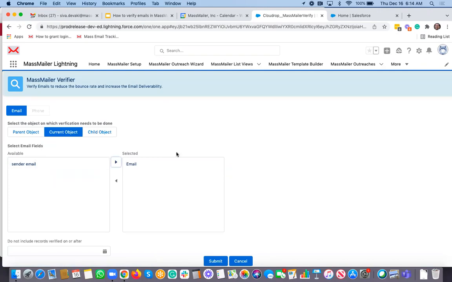And then you're selecting what email field that you wanted to validate. You also have an option, do not include records verified on or after. So this would be very helpful if you're trying to do this, let's say every month or every 3 months. So you can say, okay, last time I validated it 3 months ago, and I want to include the records that are not verified on or after, right? So that particular date will help you to reduce the overall emails that you validate, right?